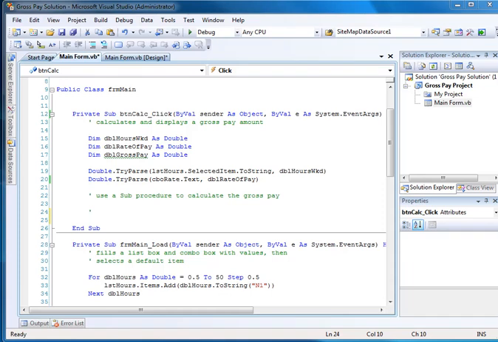Using a function in your program. A function procedure or a sub-procedure are separate pieces of code in your program. Let's look at a function procedure.